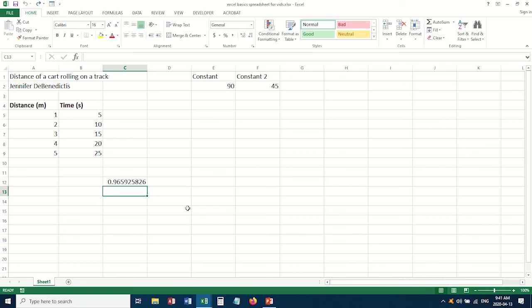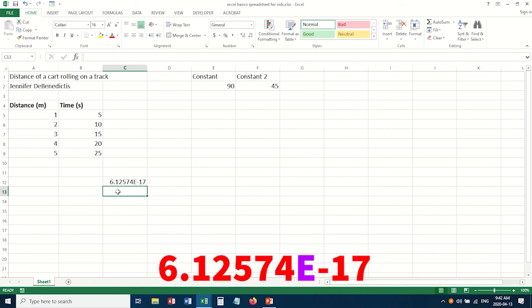Now the second thing I'll tell you about is scientific notation. So first let me switch this back to being the cosine of 90 degrees, and I'll just point out something you may not have noticed before. In this value, it says 6.12574, capital E, minus 17. What is that E about? Well, that's the way that Excel displays scientific notation. The E means times 10 to the power of whatever comes next.